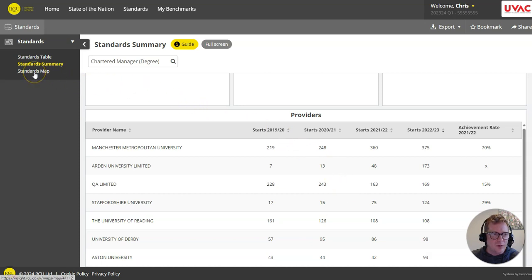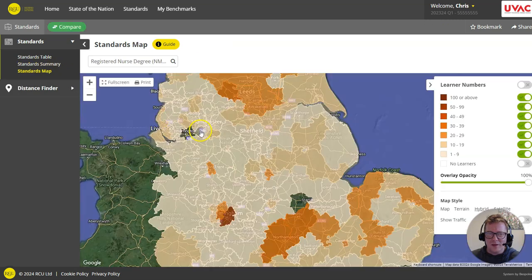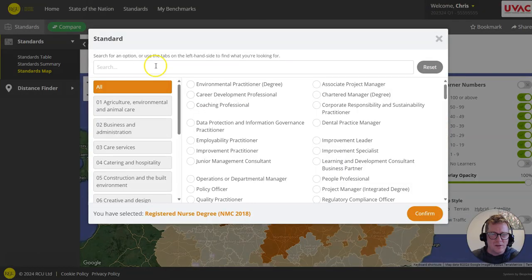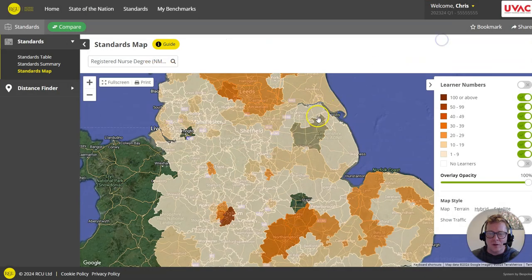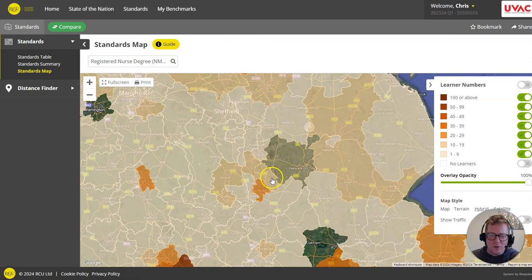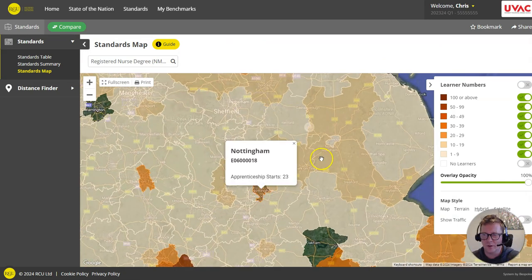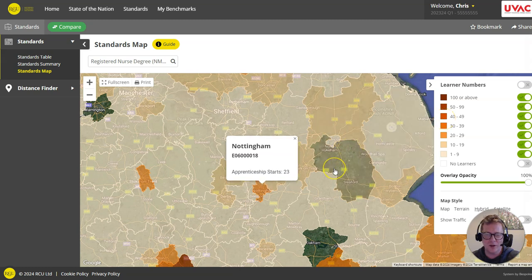The final option is the standards map. The standards map allows you again to select a particular standard of interest and shows on the map the volume of apprenticeship standards at a local authority district level, and referring to the colour key on the right hand side you can quickly identify where participation rates are higher or lower.